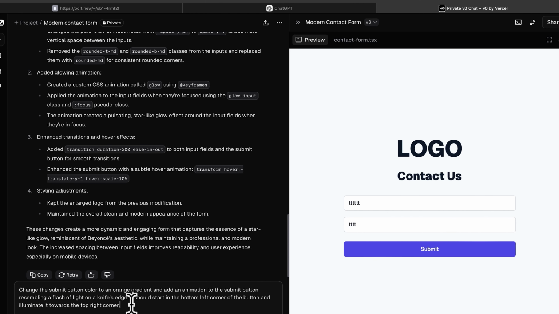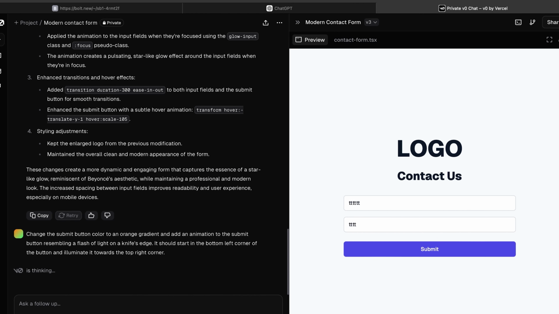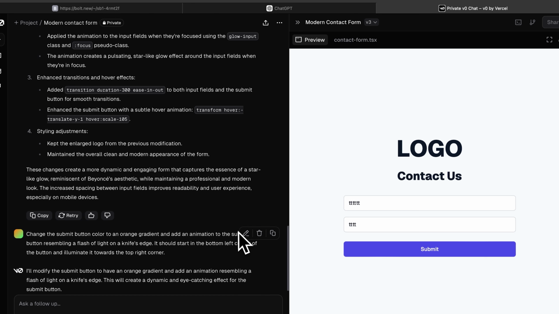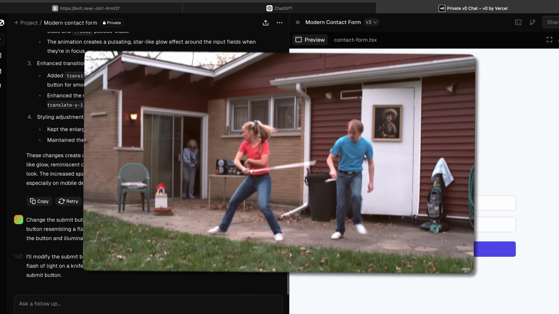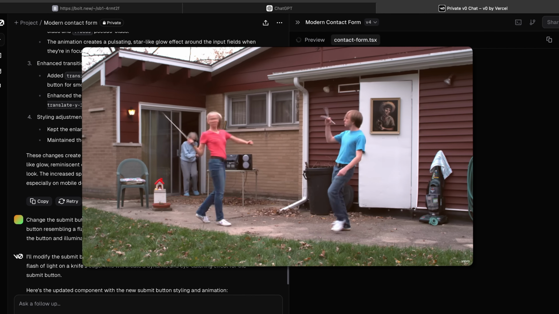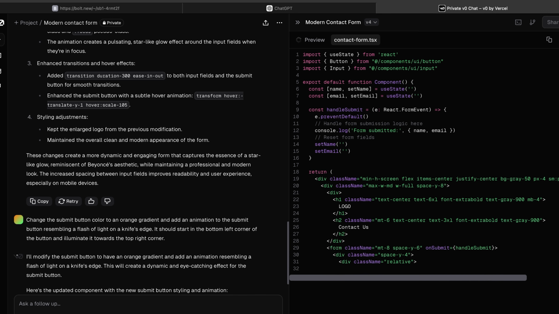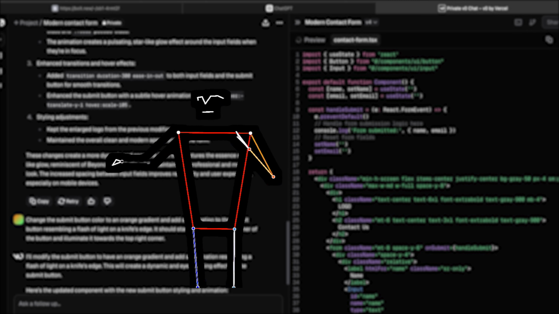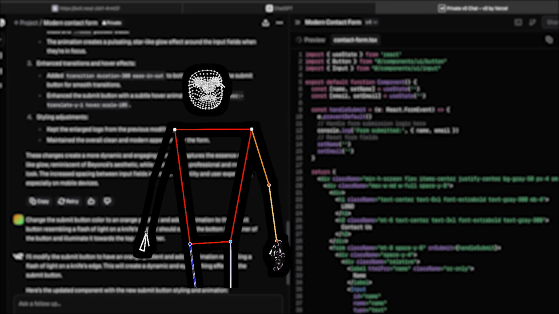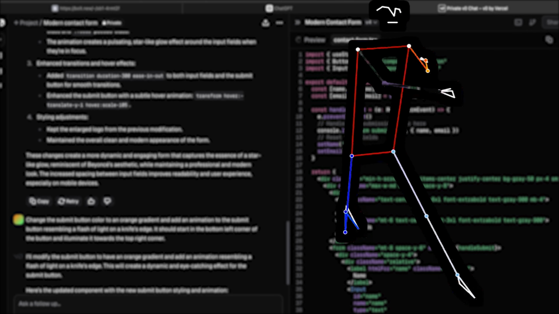Now let's increase the conversion of this form by 43%. Let the submit button be orange. Let it have an animation resembling a flash of light on a knife blade. I know, I should write sword, it would be more epic. Such generated code can be easily transferred to your project and linked to the backend using, for example, Cursor. If you want me to do a more extended tutorial on how to use this in a project, let me know in the comments.